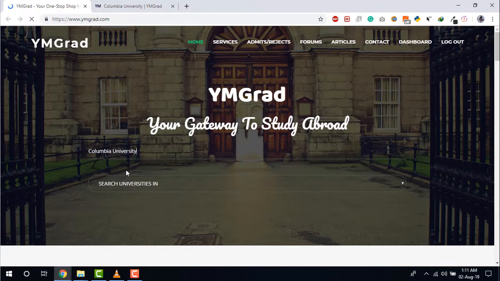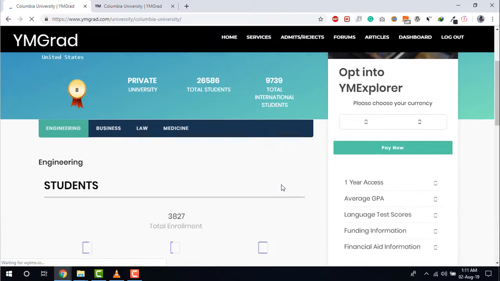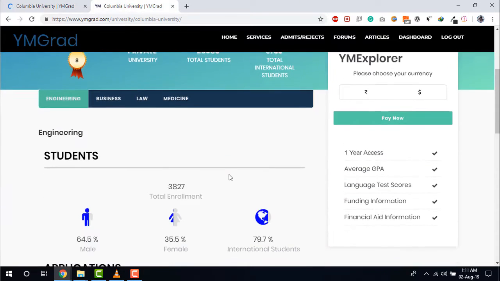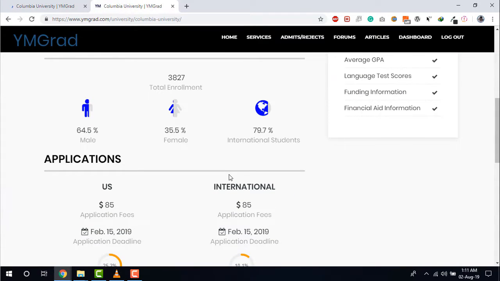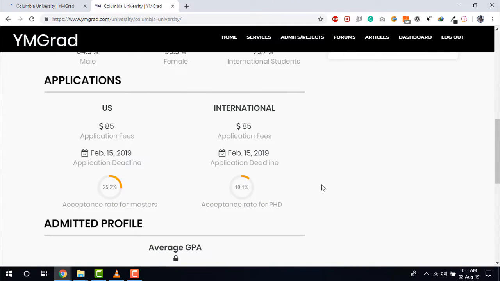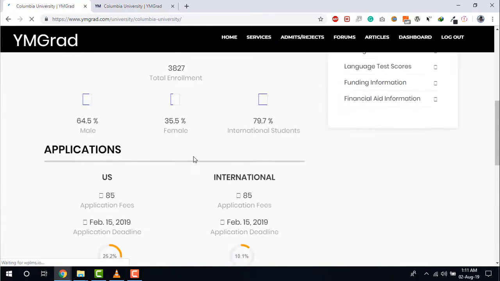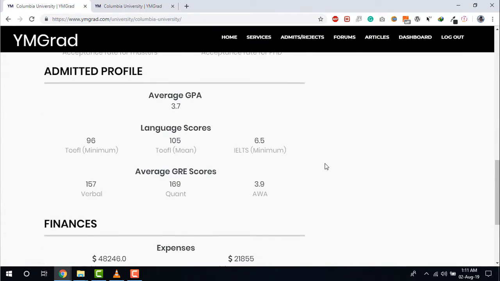Alright, once the university name pops up, just select that and you will be redirected to a page particularly for that university. Now you will be able to see all of the things relating to how many people are admitted in the university, what's the acceptance rate, what kind of profiles, again you can see the class profiles, what kind of profiles get into this university. For instance, what are their GRE scores, their TOEFL scores, their IELTS scores, all of those average scores.